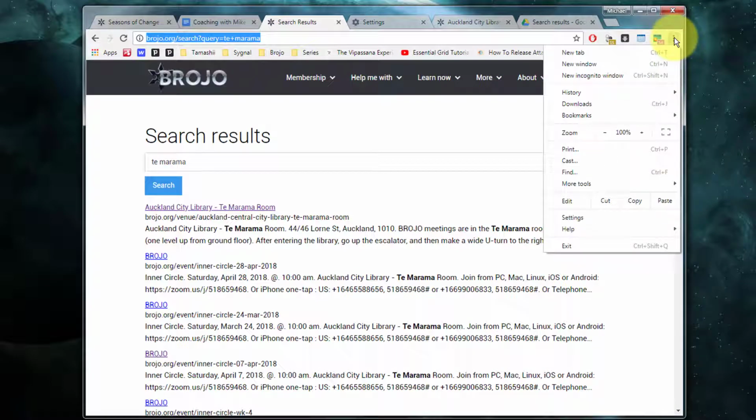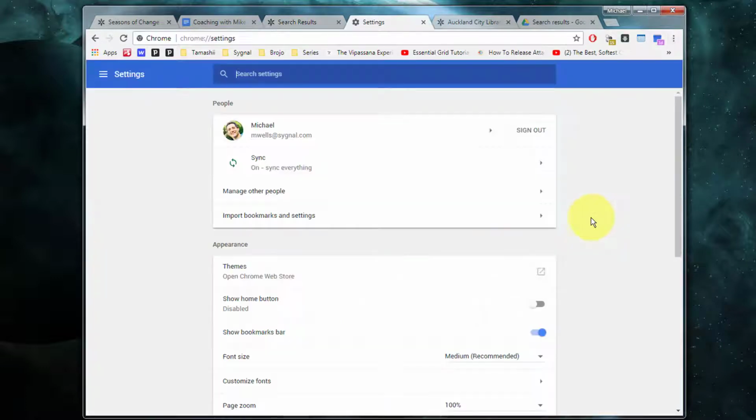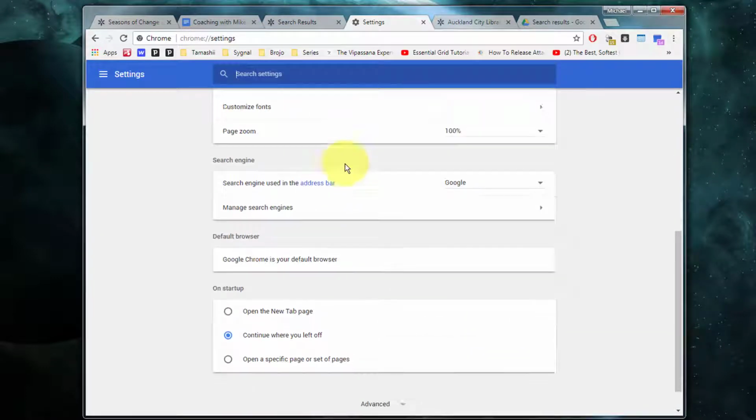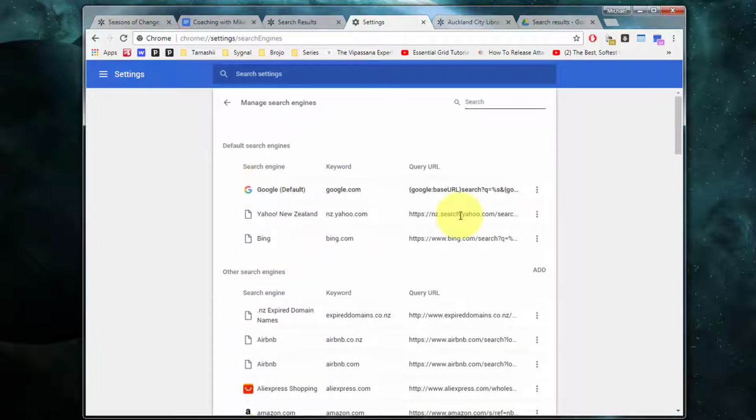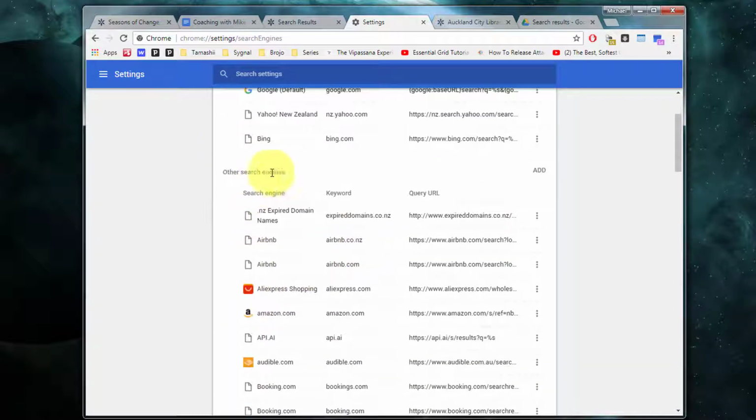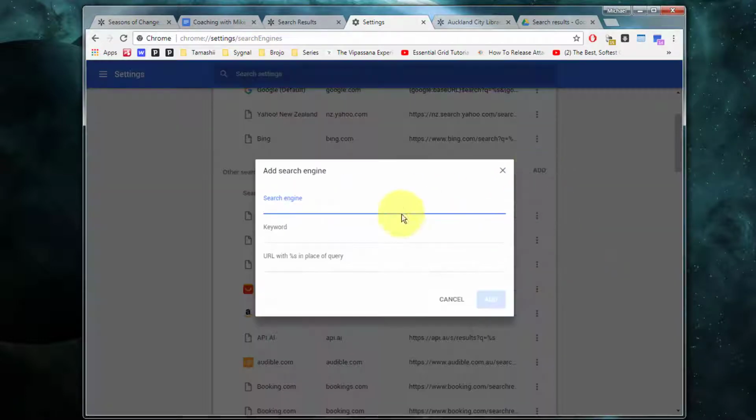The way I do that is I go to this rightmost menu. I'm going to go down to Settings. I'm going to scroll down a little bit until I see Search Engine here and Manage Search Engines. Click there, and I see other custom search engines defined here. I'm simply going to add one. I'm going to call it Brojo.